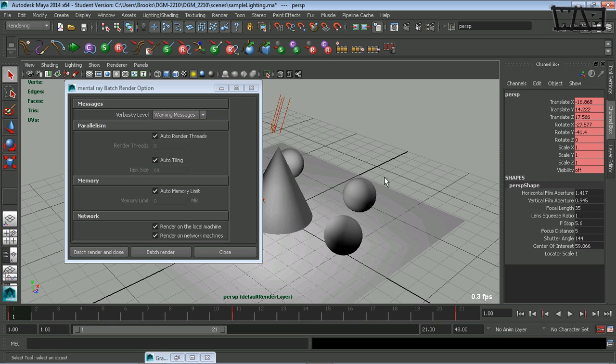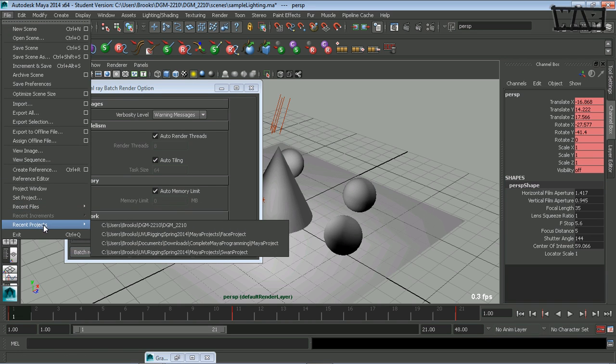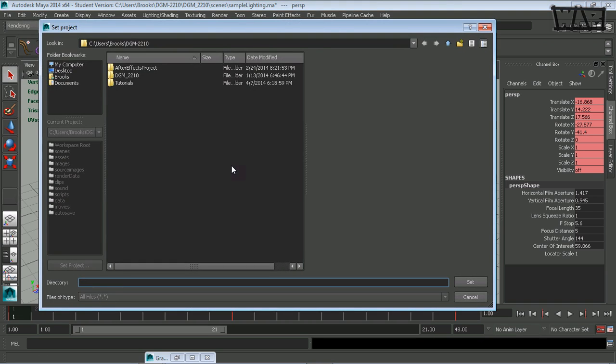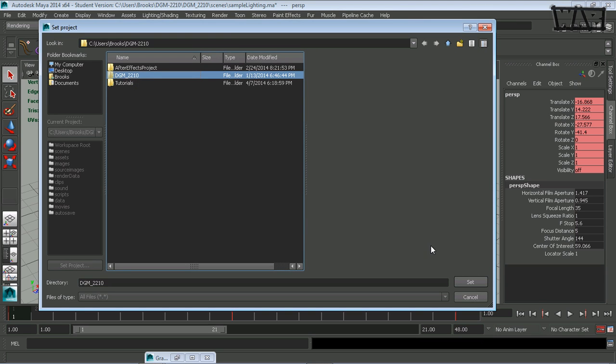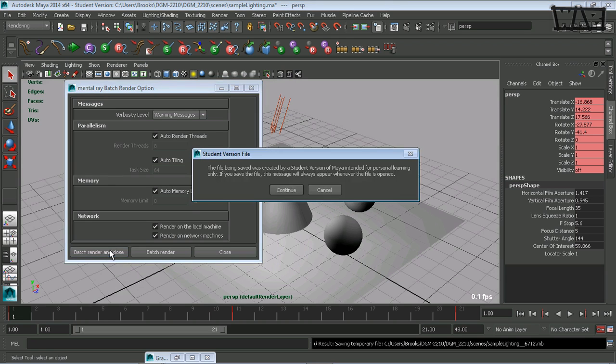Then we can click Batch Render and close, and it's going to render a whole bunch of images and store them in the images folder. So you're going to want to make sure that you set your project before you tell it to render. In this case, I'm using my recent projects, but you could also just click Set Project and then navigate to it and set it. That way it will save all the images where you think it's going to save them, because it's going to generate a bunch of them. Click Batch Render and close.